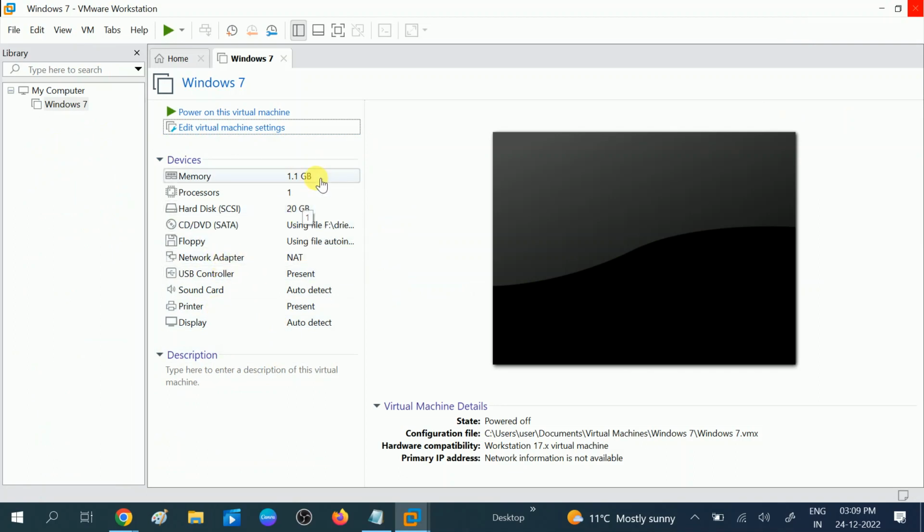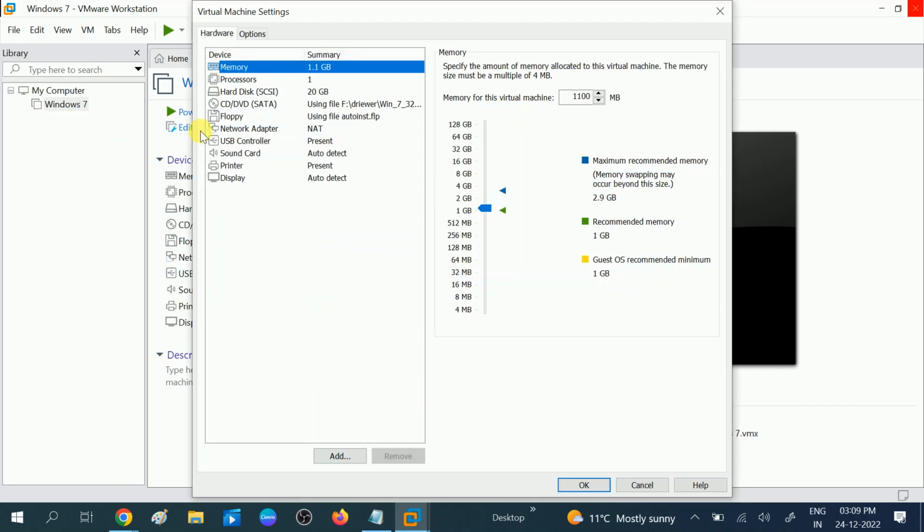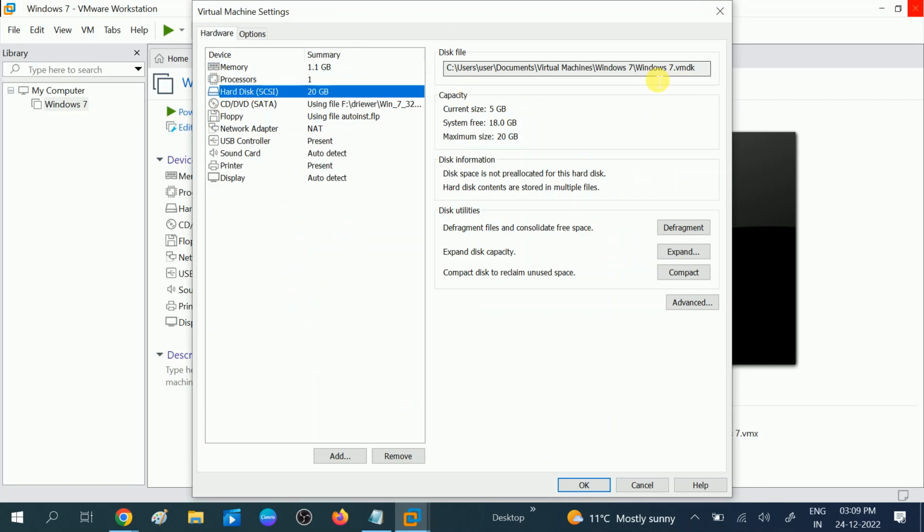First, you need to make sure where the exact path is where this machine is installed. For that, go to Edit Virtual Machine Options, okay? First, you need to make sure where the right location on the hard drive is. This is the path, you can see here the complete path. Let me copy this path.